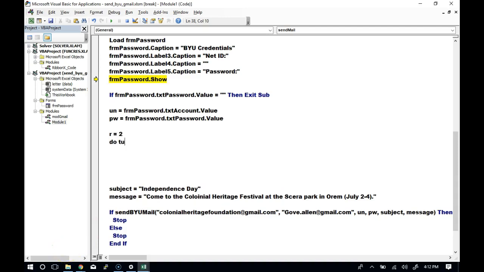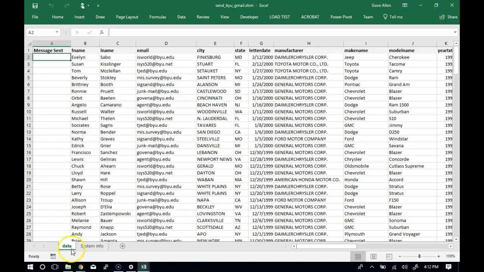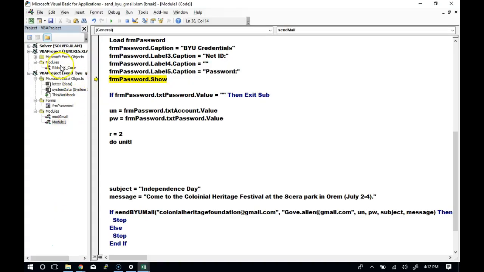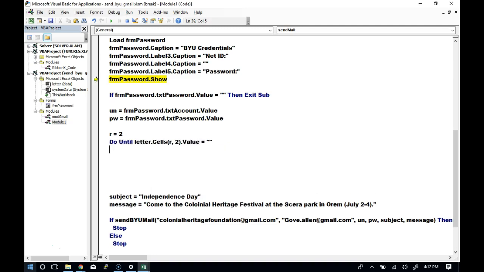We are going to do until, on this worksheet, it's labeled data, but the name of the worksheet object over here is letter. So I can just say do until letter.cells, row number R, column number 2, dot value is equal to a 0-length string.